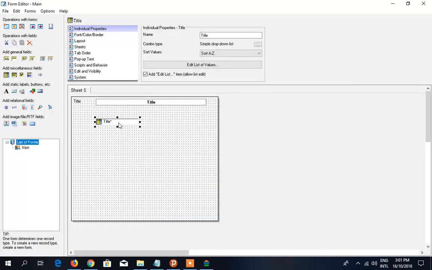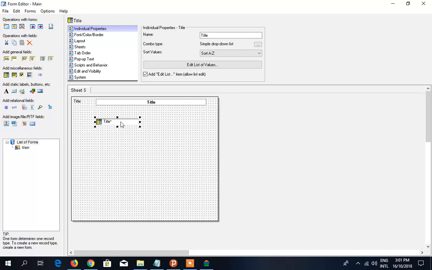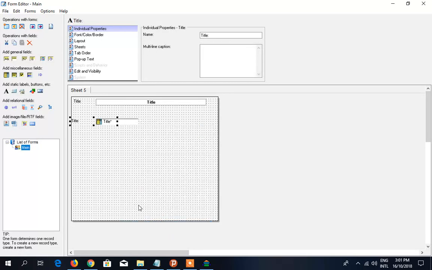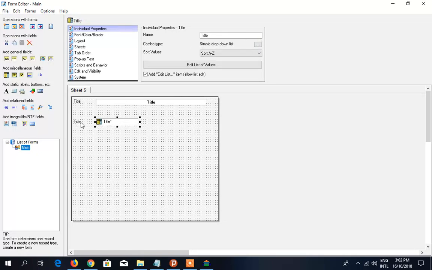The simple way to create a title, a label, is just to right click on the field, and then create label for element. We do this, and we have our label here. So we now see there is the label title. It uses the title of the field to create the label.